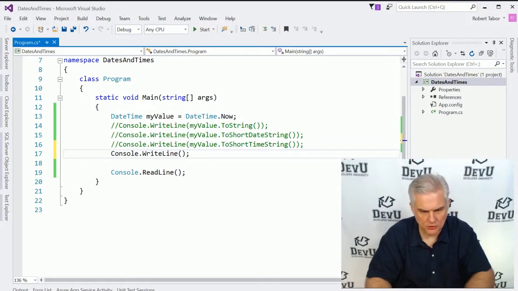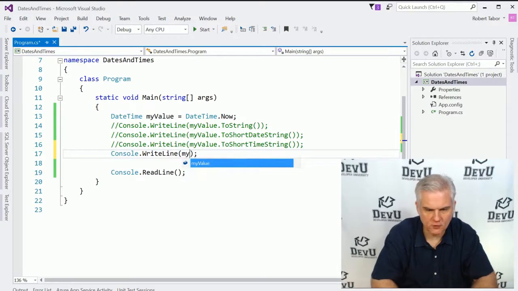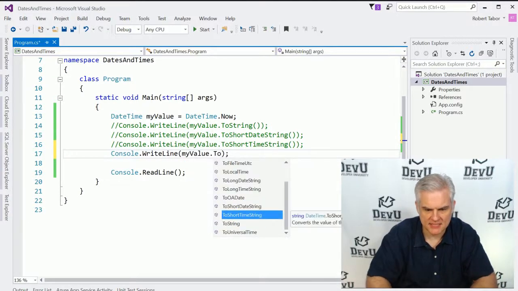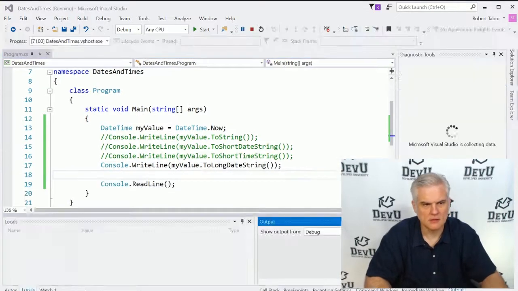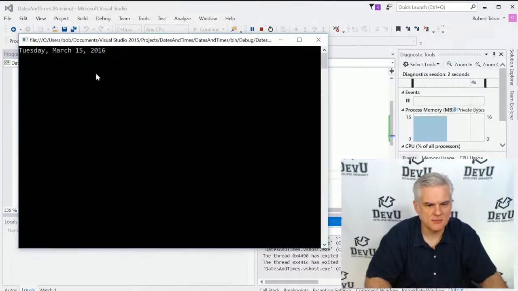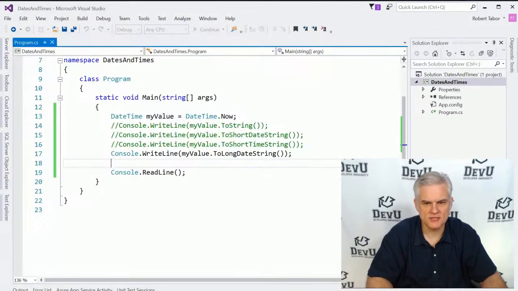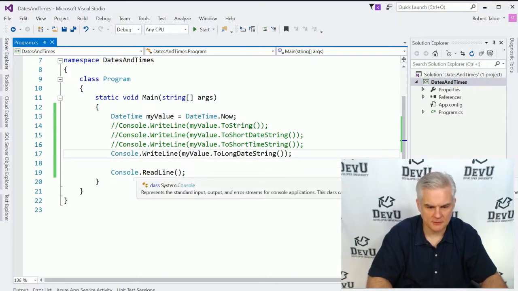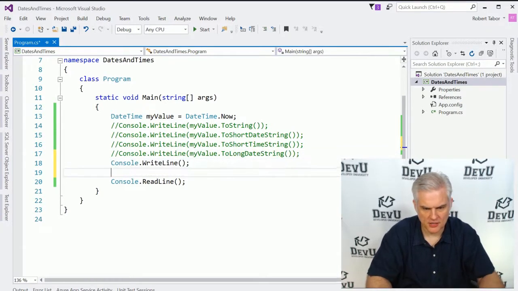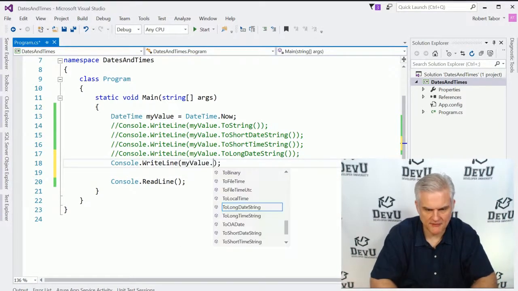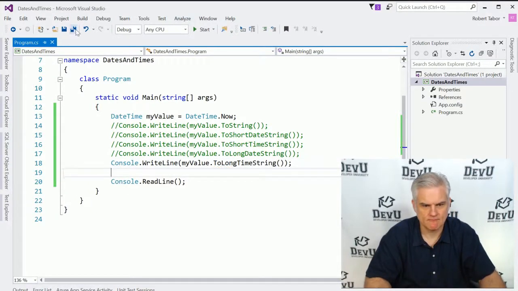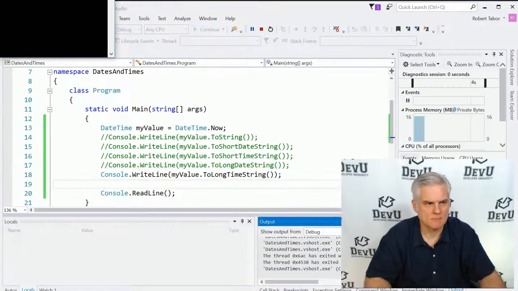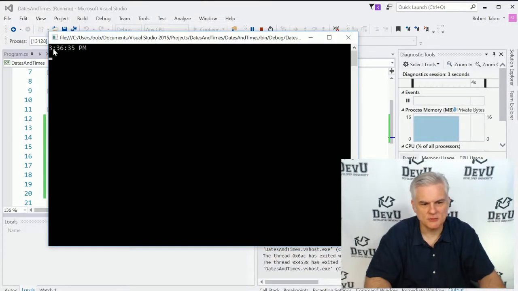We can also choose a more long form version of the date. And you can see it's Tuesday, March 15, 2016 as I record this. And we can do the same longer version for time as well. So myValue.ToLongTimeString. All right, and so you can see not only do we have hours and minutes, but also seconds in the long time string.